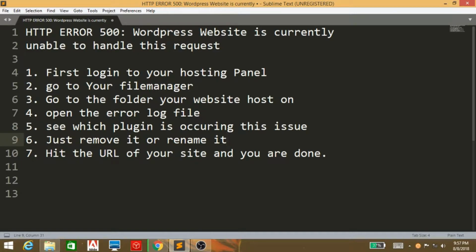So you need to first log in to your hosting panel, then go to your file manager, then select the folder where your website is actually hosted, then open the error log file. Then you have to find which plugin this issue is occurring because of. So just remove it or rename it and hit the URL. This problem will definitely get solved. Let's see it in a real scenario.